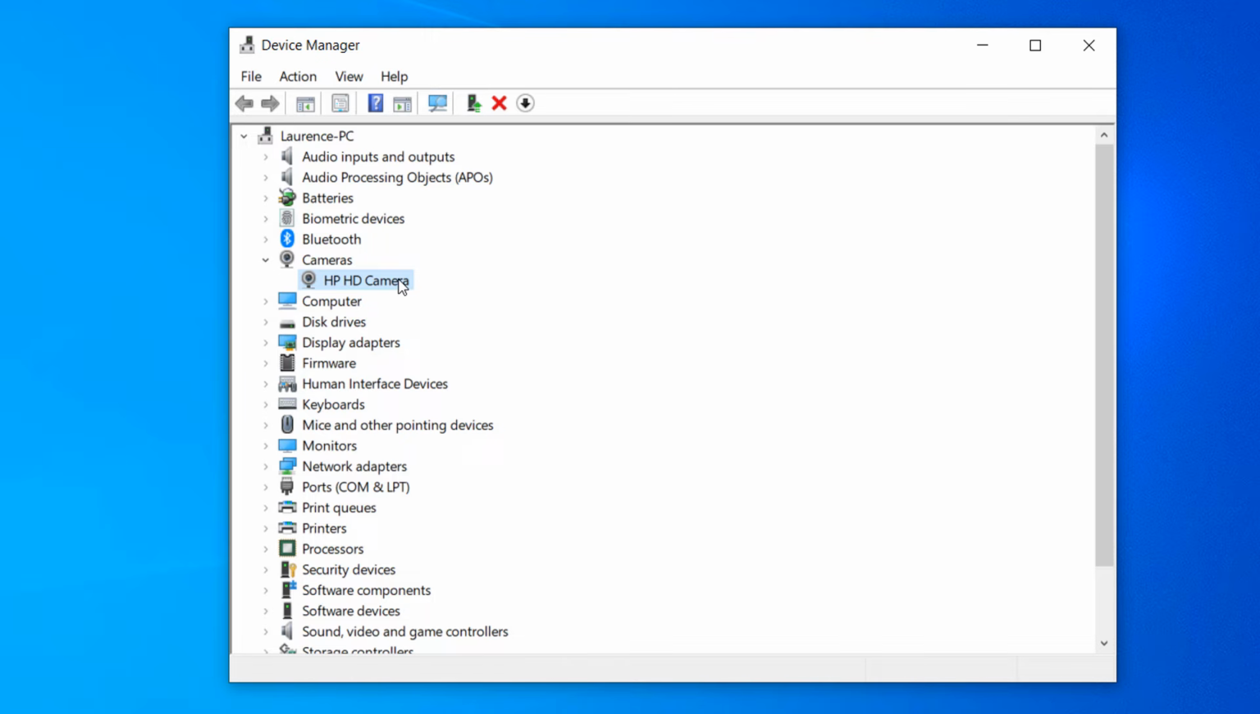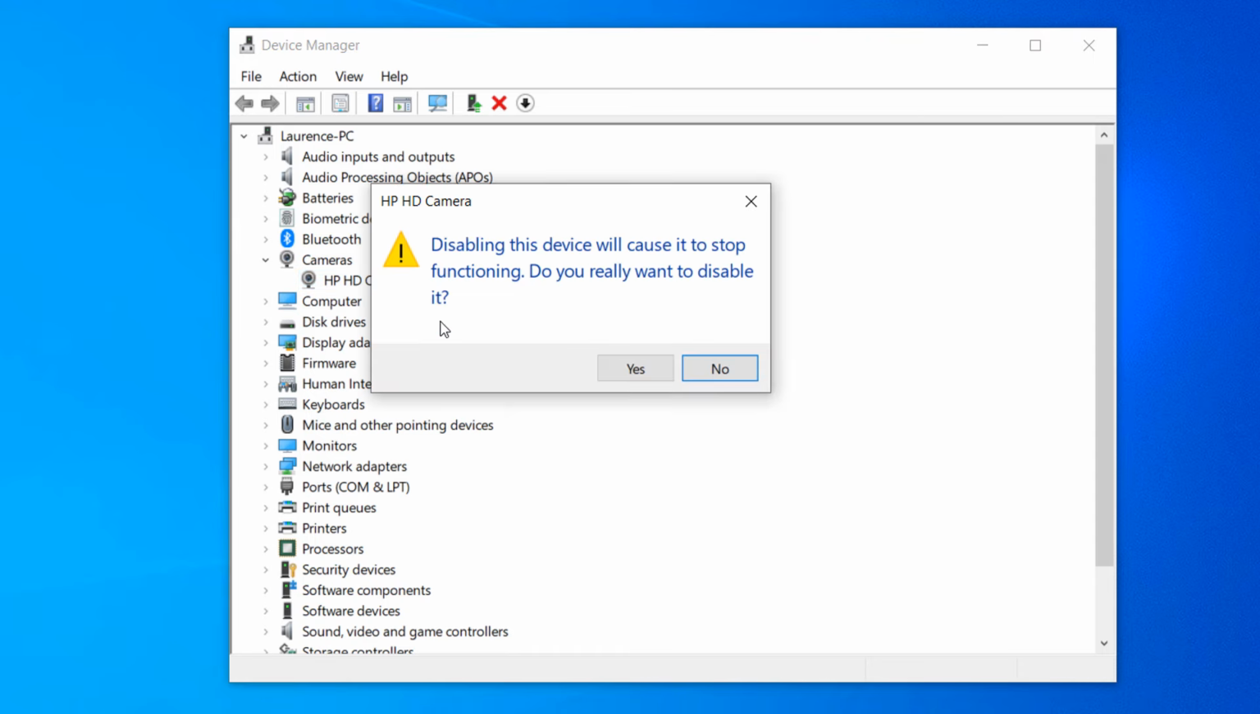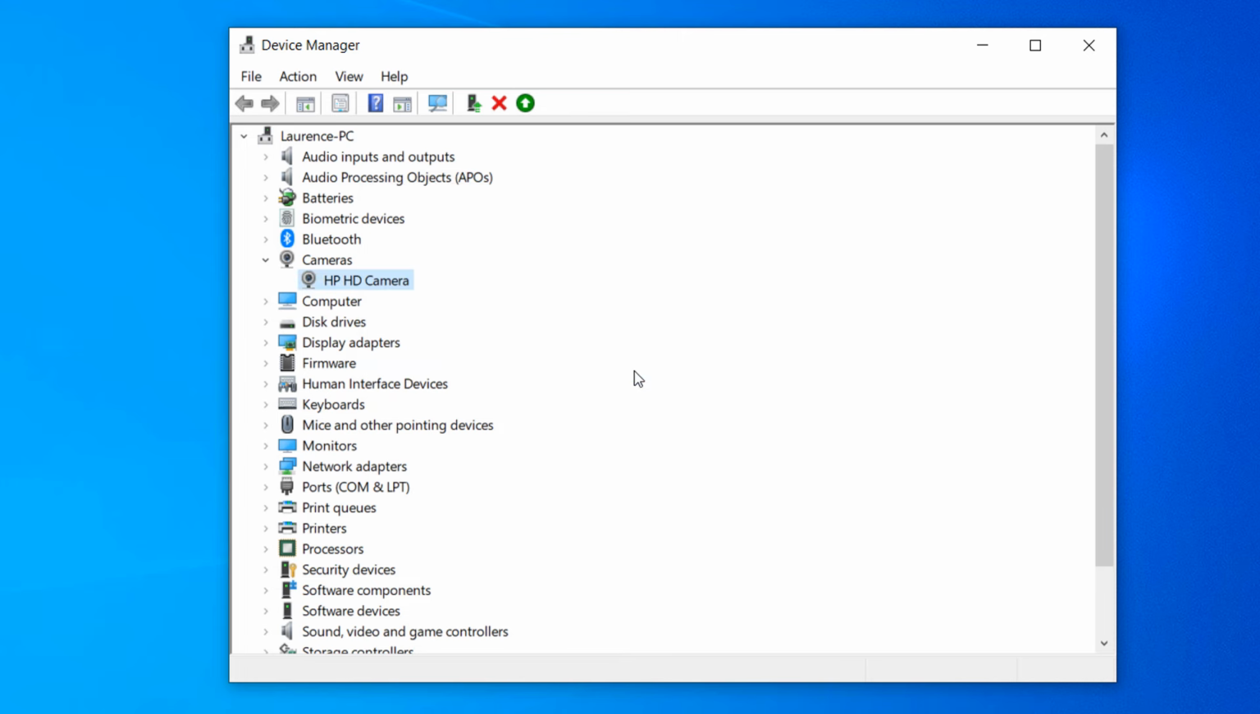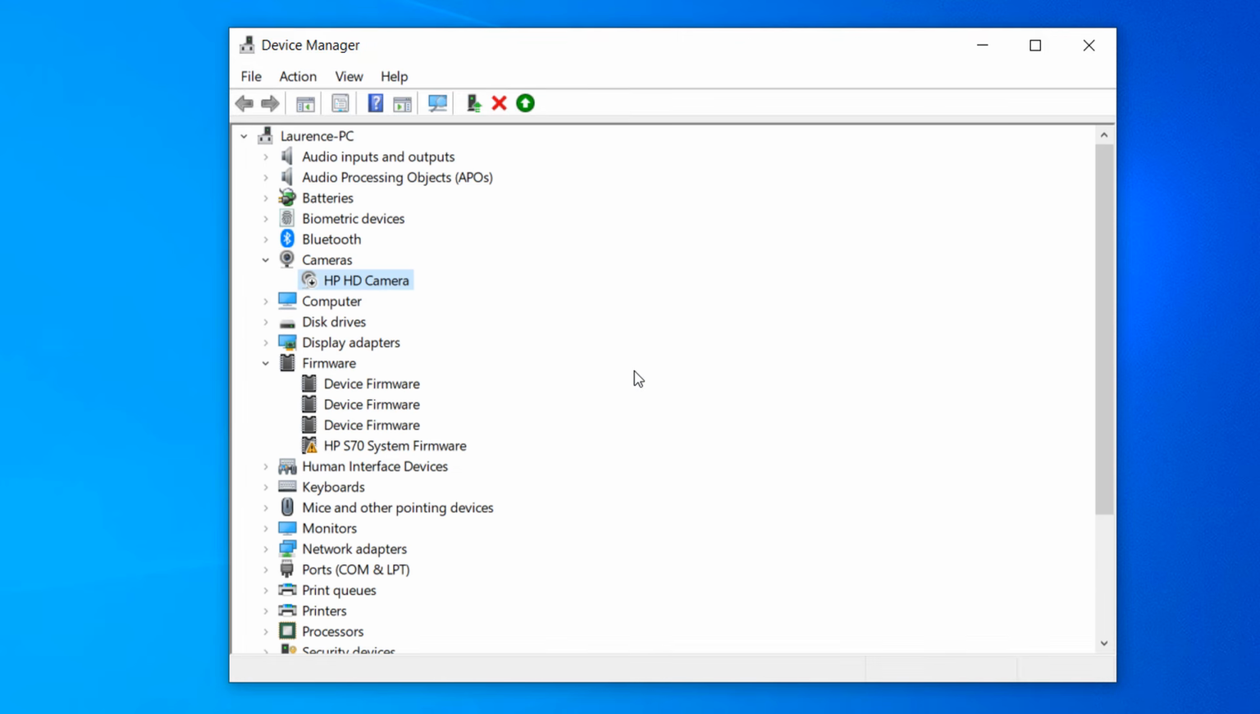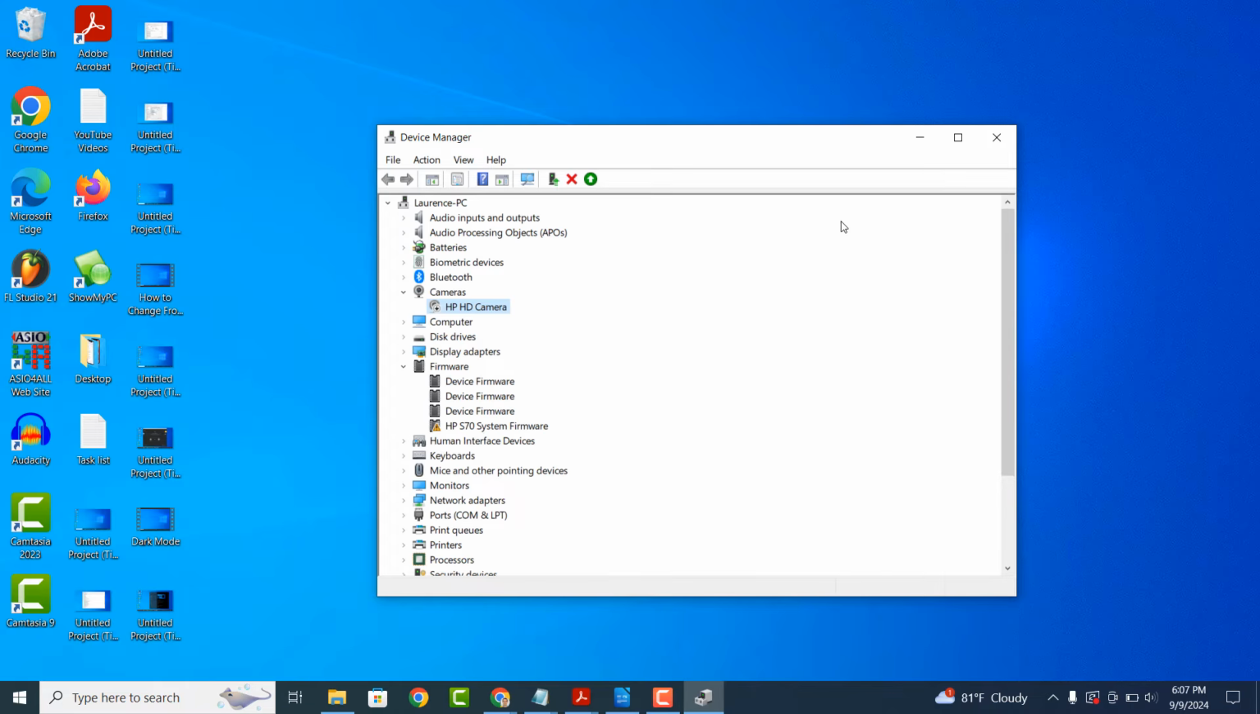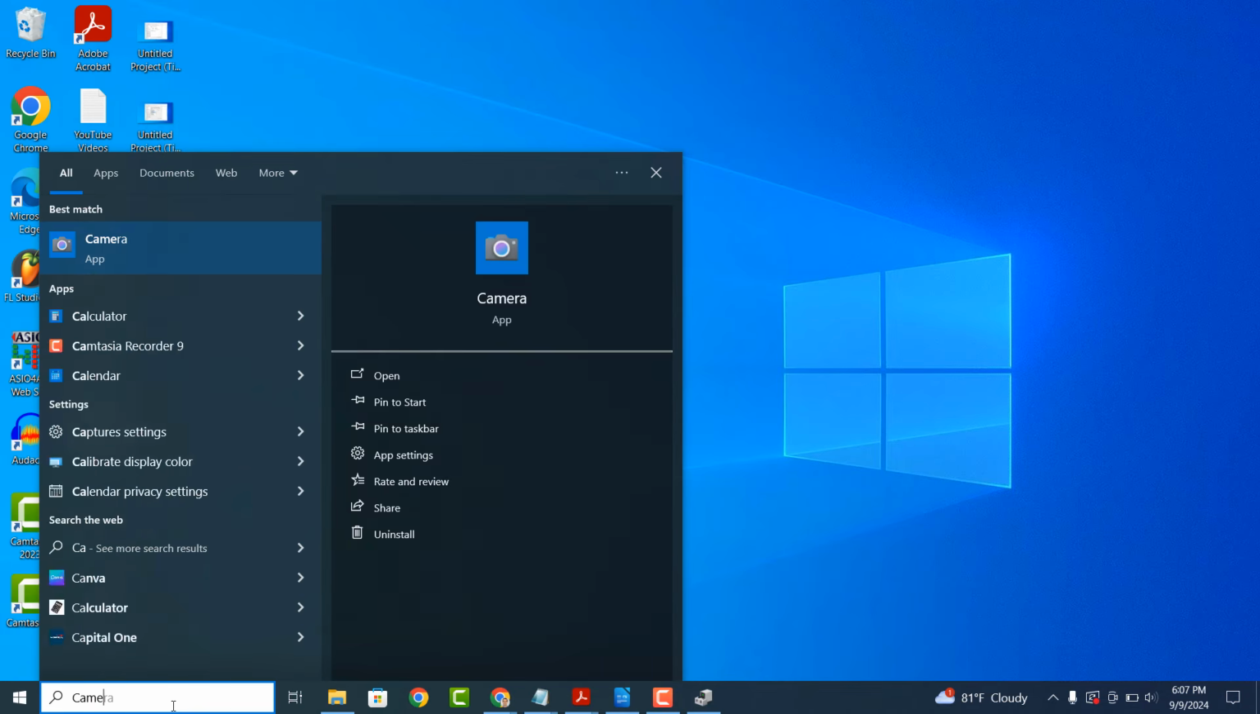From the context menu, click on the Disable Device menu option. Select Yes on the dialog window. Your camera will now be disabled. If we open up the camera application on Windows, you'll see that a camera cannot be found.